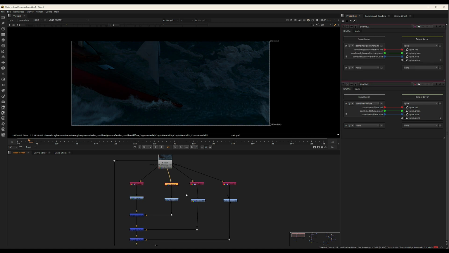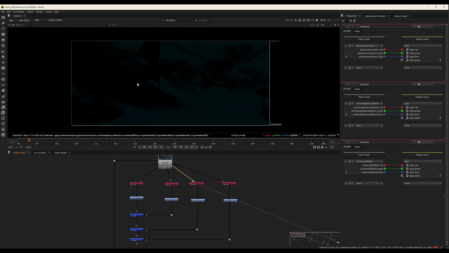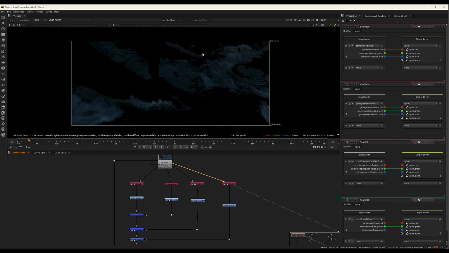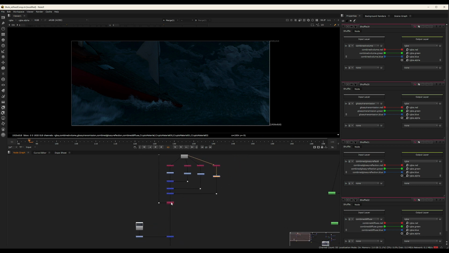I just have a little grading in here, it's just dimming it down actually. And then I have the transmission in here, and also I have the foam, and this is the result. The foam, I'm also just making it a little bit more tinted because of the night and to match the other shots.